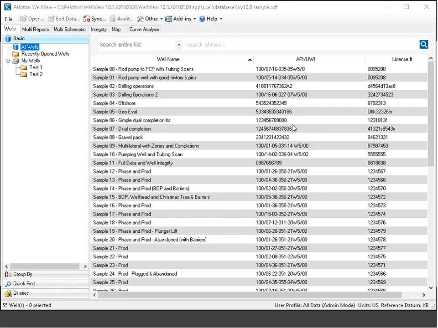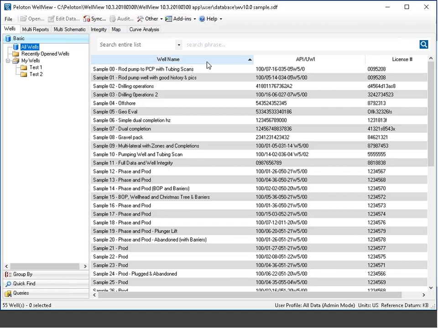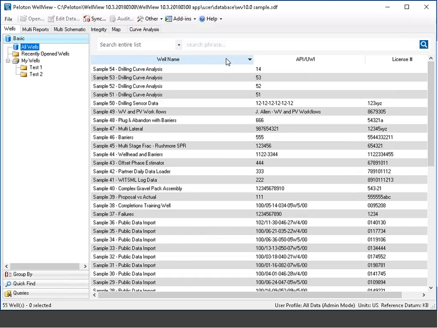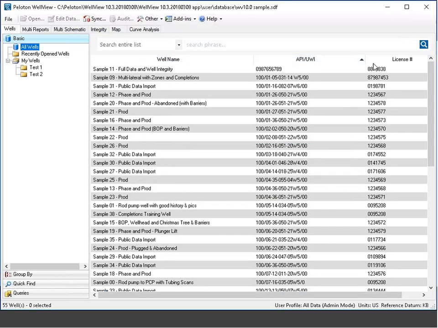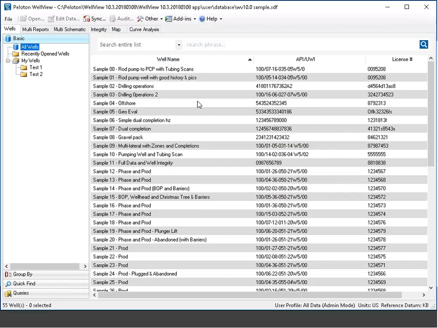Let's talk about the Well List section of the main Well Explorer screen. You have a series of columns displaying well header details on the right-hand side of the screen. You can click on the column header and have it sort that column in an ascending manner, where the arrowhead is pointing up, or descending, where the arrowhead is pointing down. Any of these columns you can click on to force a sort on this list.